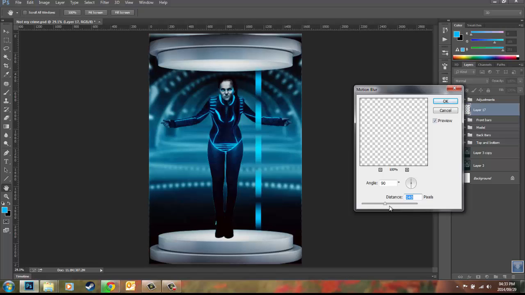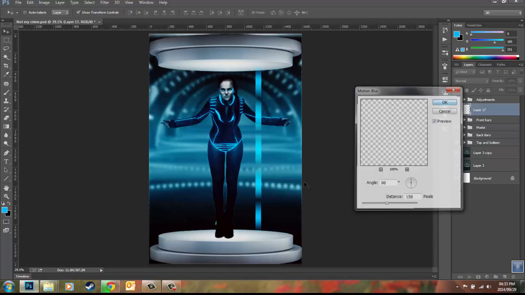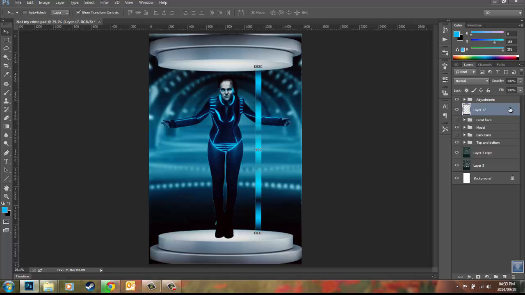I want them to almost touch each other, but not completely. It's going to be different for each size of image or canvas you're working on, so play around with it until it has this kind of effect. Okay, then you just say OK, and we are now going to multiply them all over the place and arrange them so they look like they are covering.